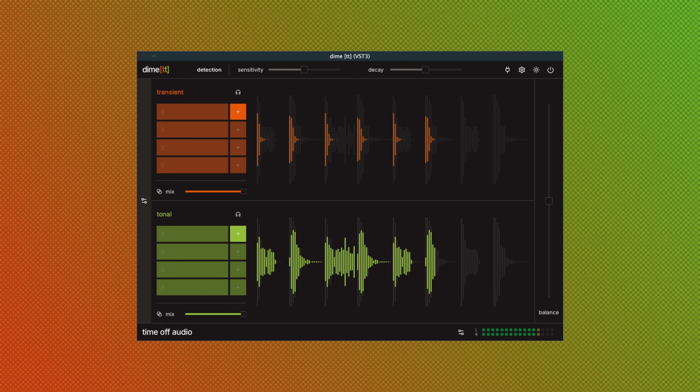Now that the scan has completed, I can see that I have all of these plugins from my system now in DimeTT. Note that if you have many hundreds or thousands of plugins in your computer, you probably want to only scan the few plugins or the collection of plugins that you plan on using in DimeTT because this process can take quite a while to complete.